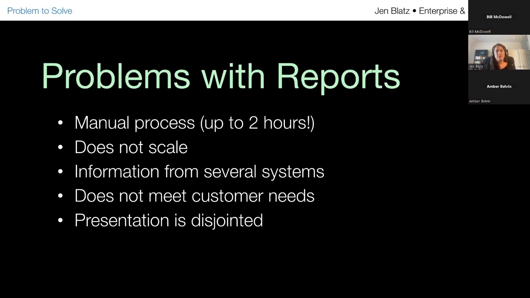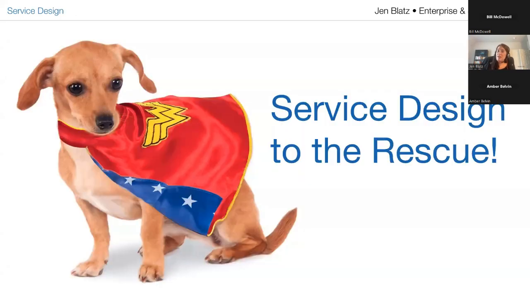So I asked myself, what methods can I use to investigate how to build a better report for our clients? And that's when I decided to let service design come to the rescue.